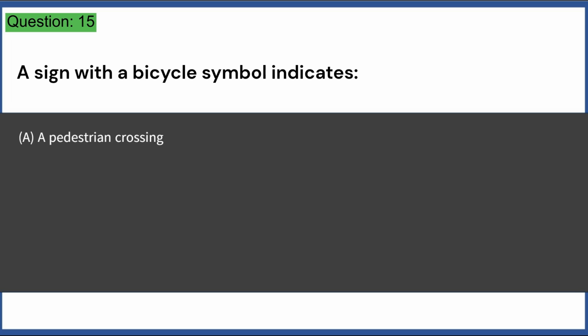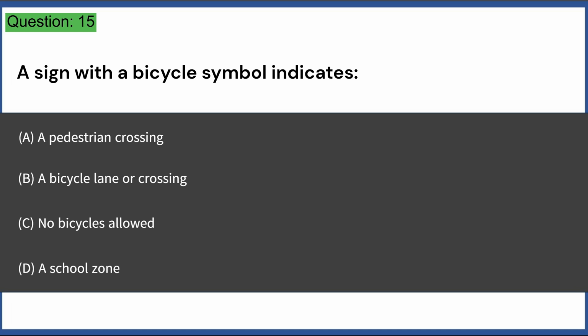A sign with a bicycle symbol indicates: A. A pedestrian crossing. B. A bicycle lane or crossing. C. No bicycles allowed. D. A school zone. Answer: B. A bicycle lane or crossing.